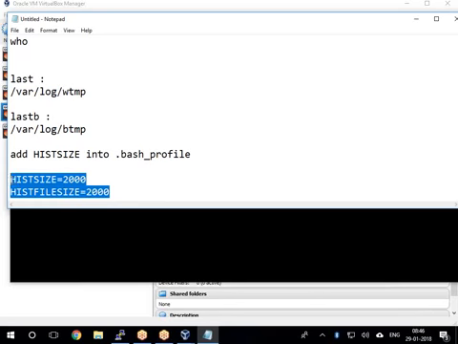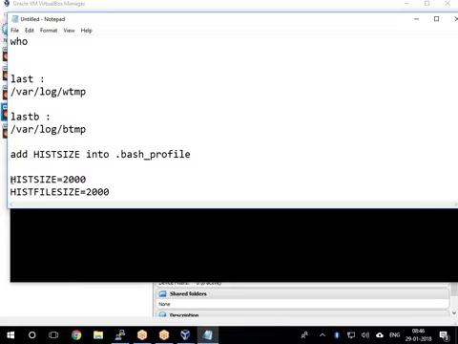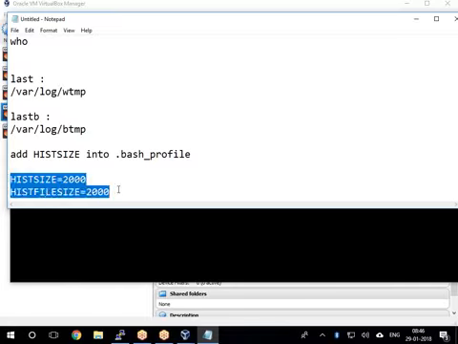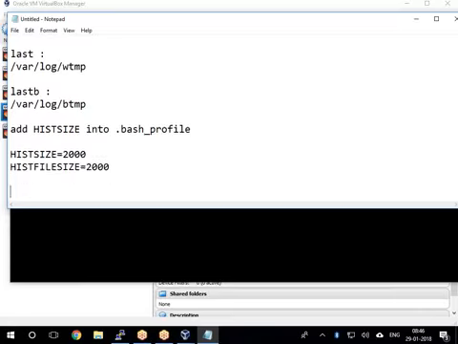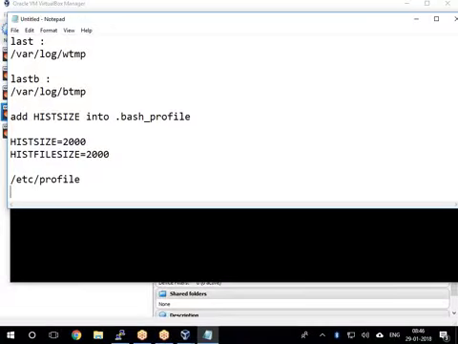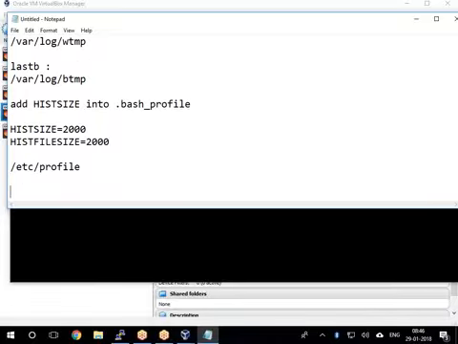Right? Just specify this. So if you want to use the same history settings for all, if you want to limit the history size, add these lines into /etc/profile, the global profile file. The same settings will be loaded for every user account, right? So this is the history command.